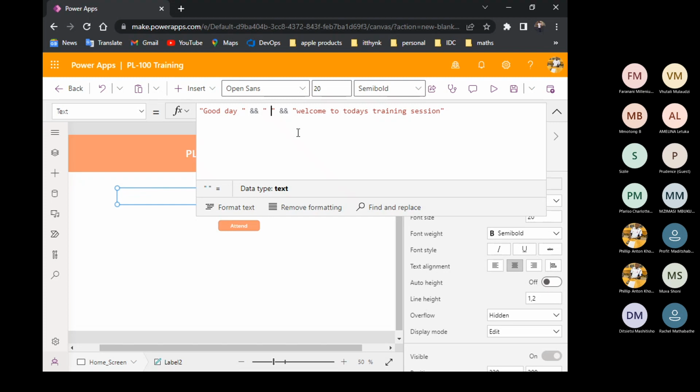So I'm going to consume something from Microsoft. It's one of the connectors, so then you get to see what connectors are used for, right? So for now, it just says good day, and then blank, there's no name, and then welcome to today's training. So these two and signs, I don't know, they call them ampersands, something of that sort, are the ones that would make this string or this text to be one, right?